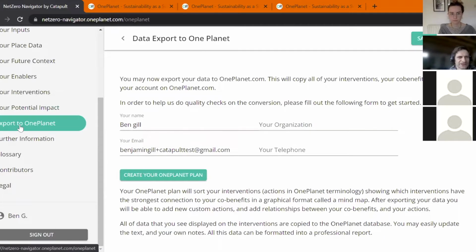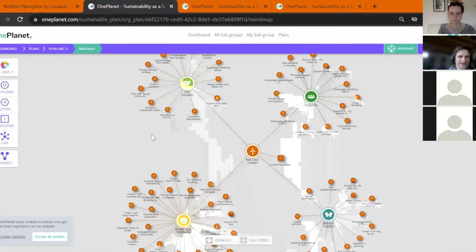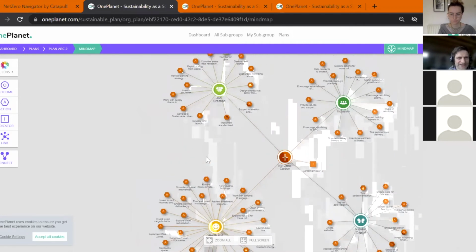etc. So if you click on export to OnePlanet, you'll come up with a screen like this, and when you click on create your OnePlanet plan, you'll be provided with a page that looks a little bit like this. So in this case, I selected 70 odd interventions, and it's created me a mind map of all of those interventions clustered around my co-benefits. So job creation, inclusion, health and well-being, and natural capital.